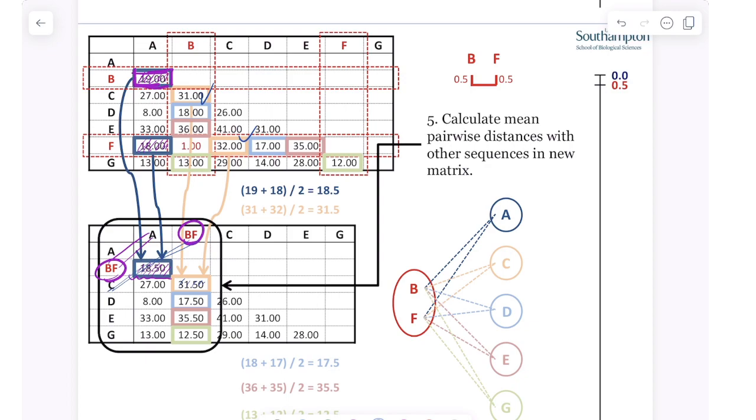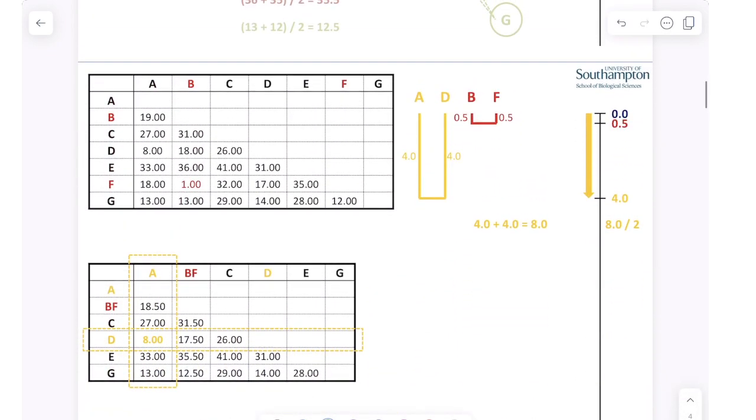Okay, so you calculate the mean pairwise distance. Okay, so we have the new distance right here, and as you can see, we again choose the smallest one, which is A and D, right? So we draw A and D and we group them together, okay? And the height of the tree is 4, because 4 plus 4 equals 8, which is the distance right here.